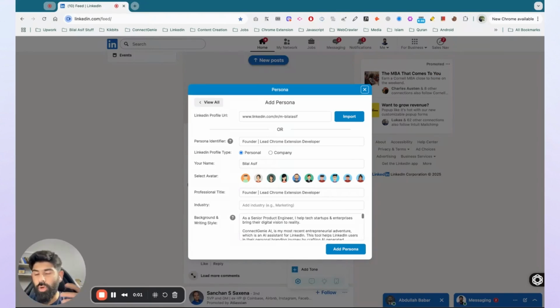All right, so let's talk about the fields that we have in this form. The most important one is background and writing style, and I'm going to talk about it at the end, so please stick around. When we extract the information from your LinkedIn profile, the persona identifier field gets the most recent designation from your profile. This does not contribute to the AI prompt. It is simply to give your persona an identifier, because in ConnectGenie we can add up to 10 different personas. So you can have it be anything.